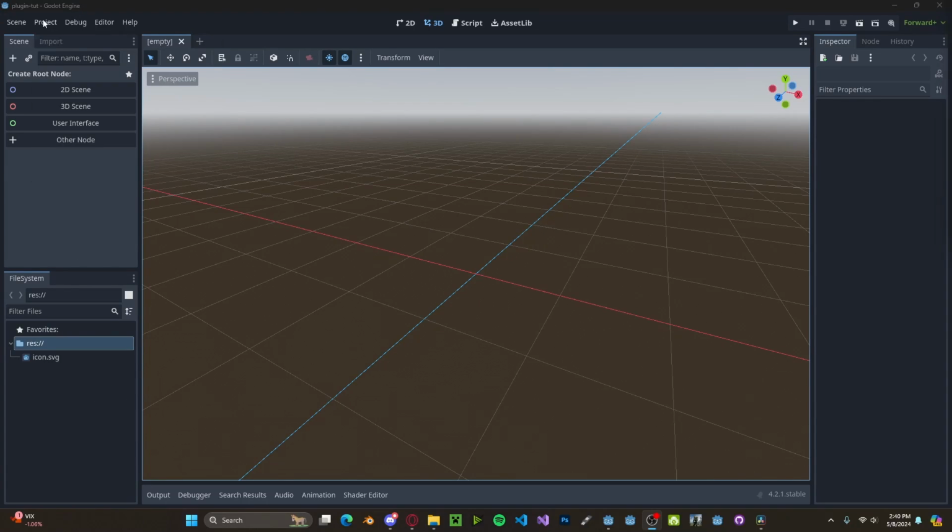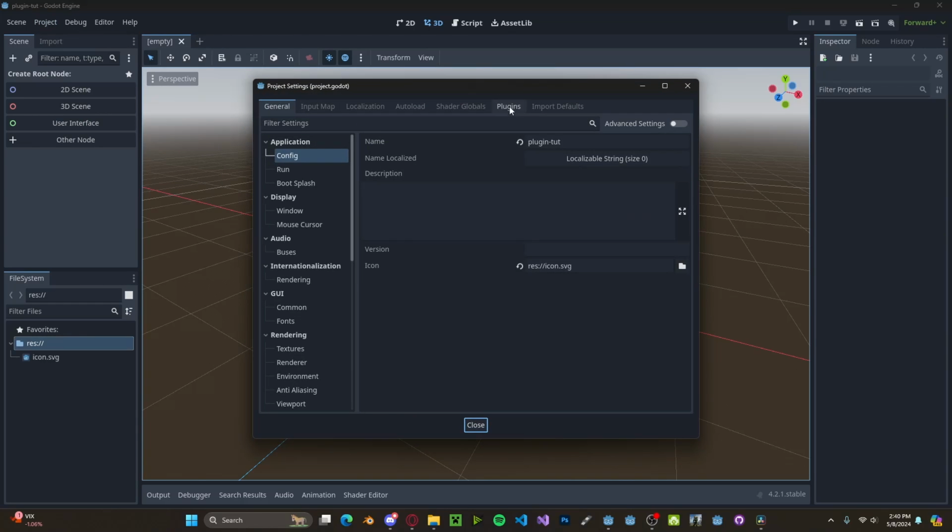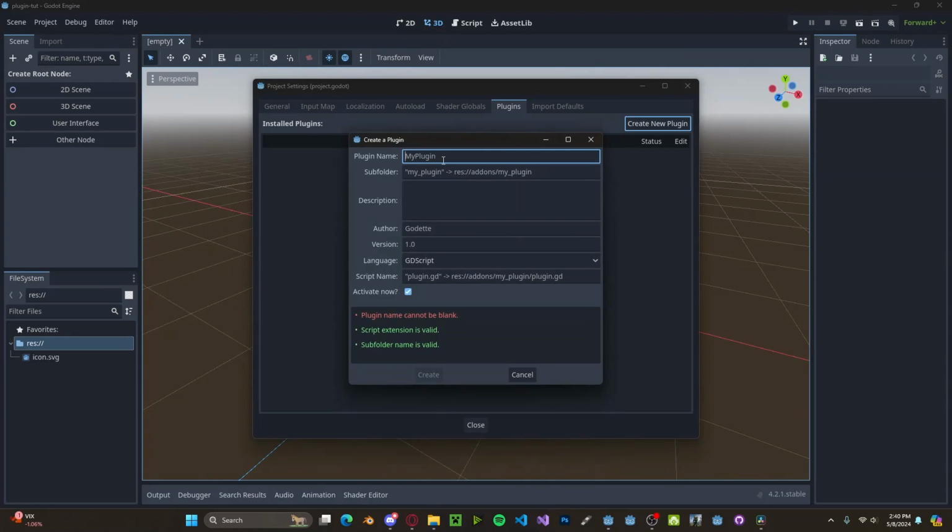To get started, head over to Project, Project Settings, into Plugins, click Create New Plugin. Here we can name our plugin, so I'll just do GWiz's plugin. And for the description, we'll just do something simple like GWiz's plugin tutorial. Add in the author, and it's completely up to you what version number you give this. And make sure to press Activate Now and Create.